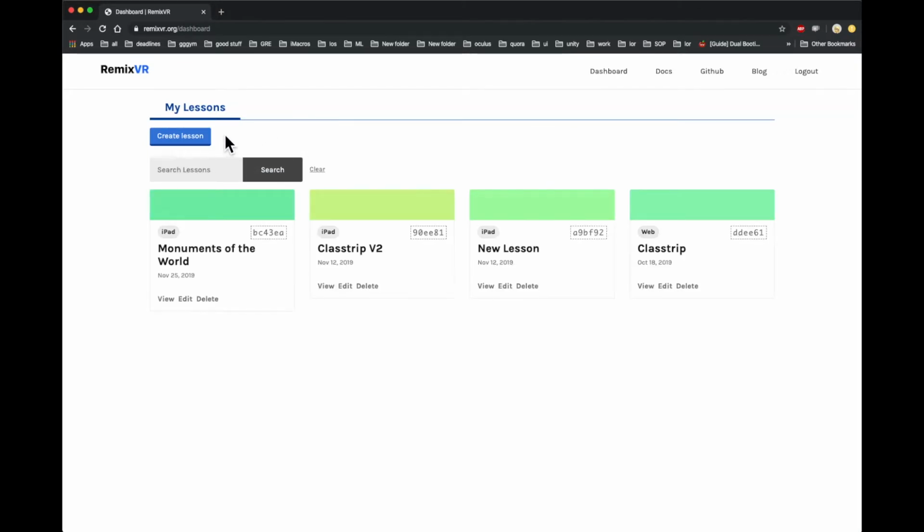Clicking on the dashboard, you will see that all the lessons that you have created will be listed there. If you are a new user, you won't see anything listed there, and you can just start creating the lesson. To create a lesson, go to the blue button and click create a lesson.